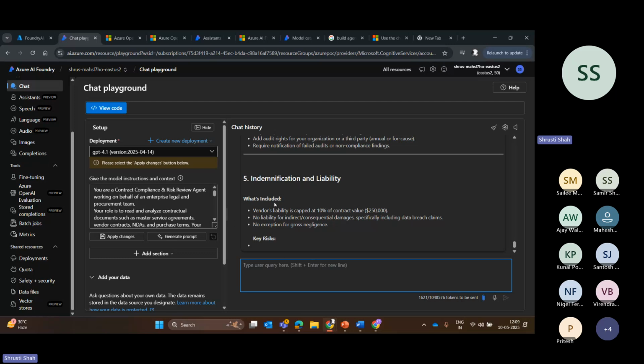Now, let's say this is okay. I have put in my data. You can attach it as well, and then it will just work on it based on the instruction.